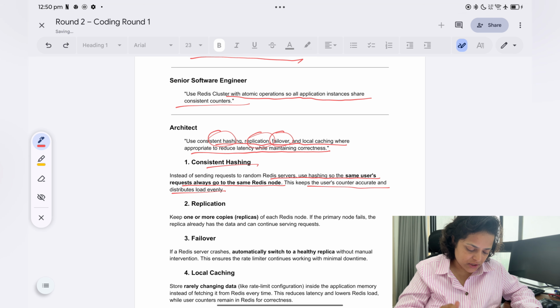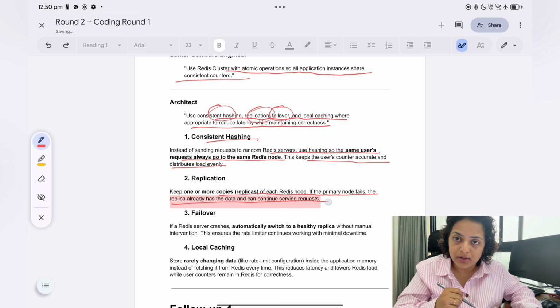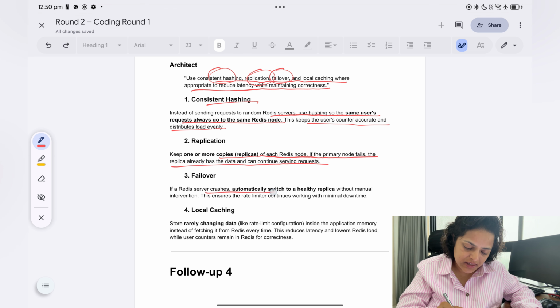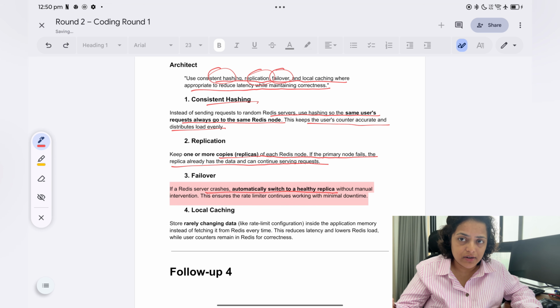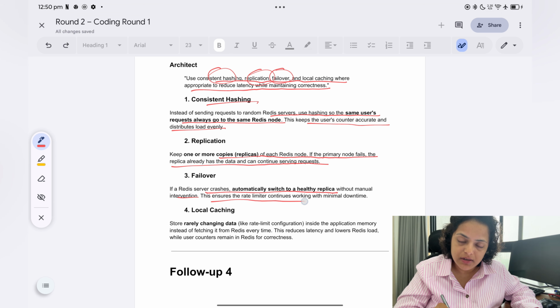Replication. So why replication? Keep one or more copies, replicas, of each Redis node. If the primary node fails, the replica already has the data and can continue serving requests. Then failover. If a Redis server crashes, automatically switch to a healthy replica. That's why we have created replicas. Without manual intervention, it will switch automatically. This ensures the rate limiter continues working with minimal downtime.